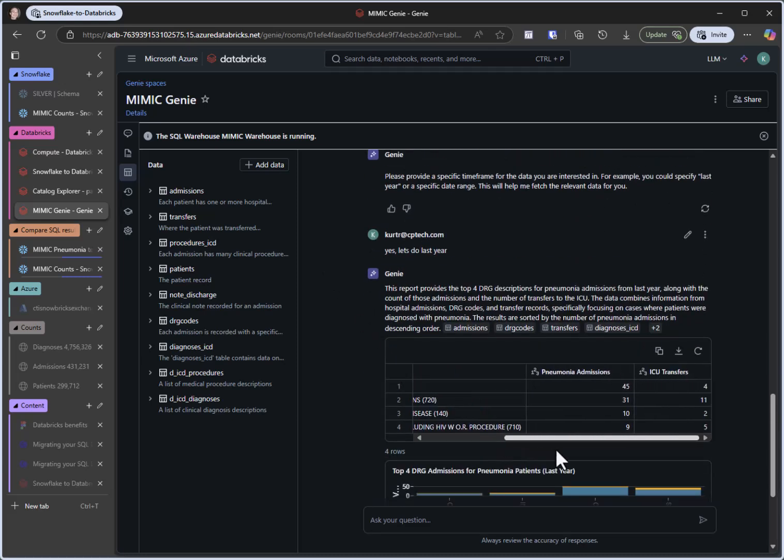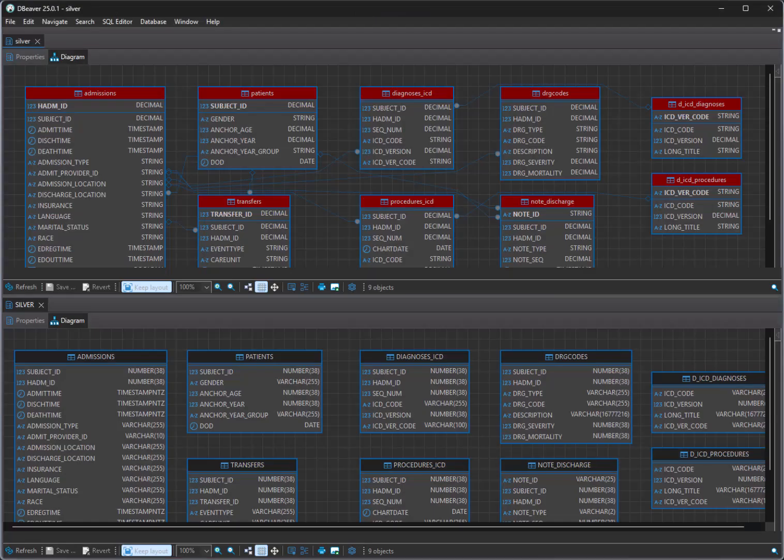Unity Catalog is also a data federation service, so Genie could also be asked to interact with our original Snowflake source data. As I said, Unity Catalog really is the front door to all your data, regardless of where it resides. Finally, we'll have Databricks SQL respond to an external client by exploring the new tables using DBeaver.